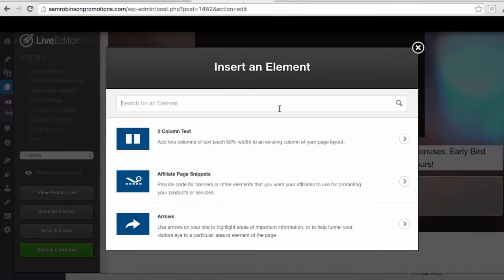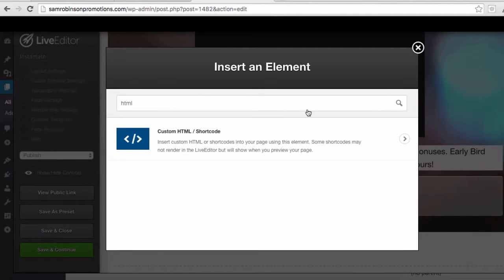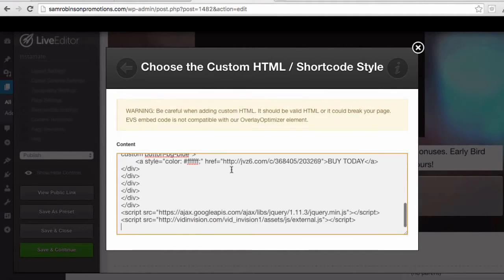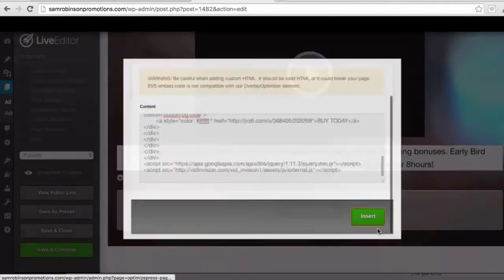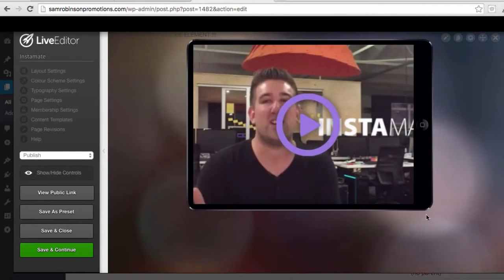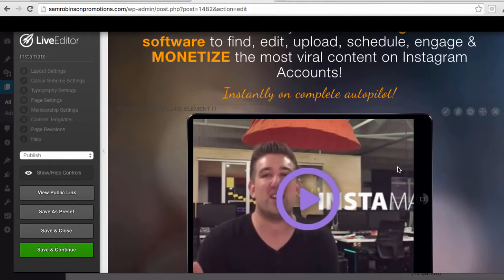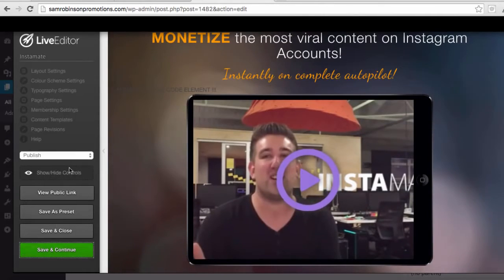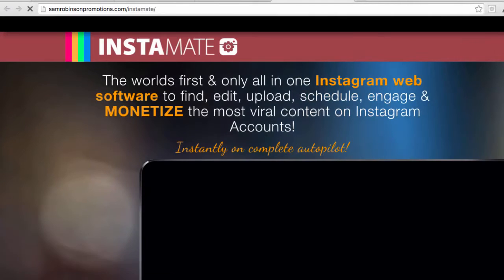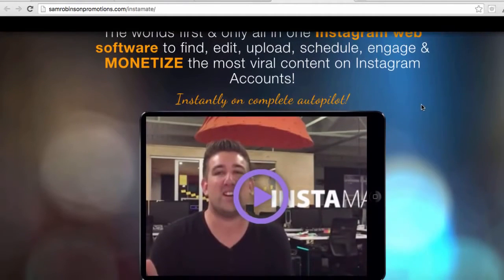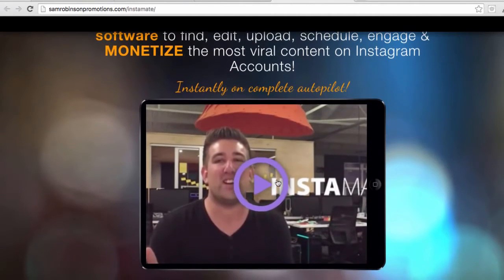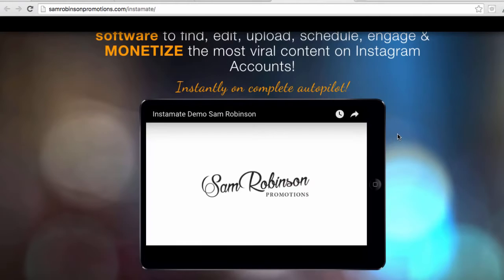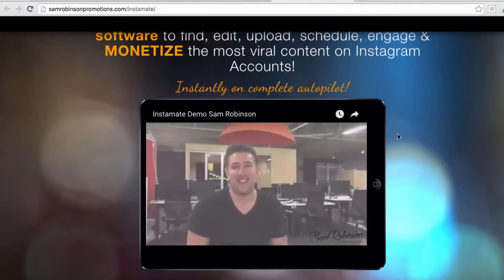So I'm going to go HTML. As you can see, I'm using Optimize Press for this. I'm going to paste that in, click insert, and there we go. We've got the iPad on my page. I'm just going to click save, and let's check it out for real. So here we go. We're in an iPad, just as I imagined, and I'm going to click play, and the demo is going to start playing.